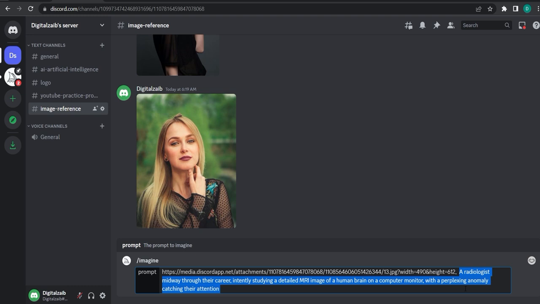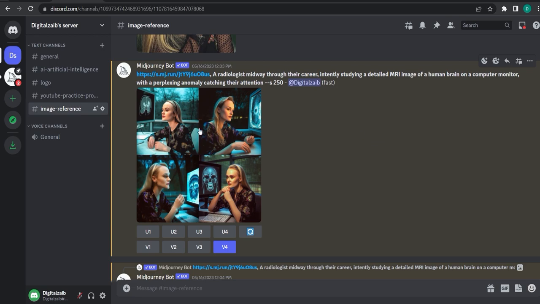So here is our prompt. You can read: a radiologist midway through their career, intently studying a detailed MRI image of a human brain on a computer monitor with a perplexing anomaly catching their attention. So we will hit enter, and we will see what our result will be. So here is our result.